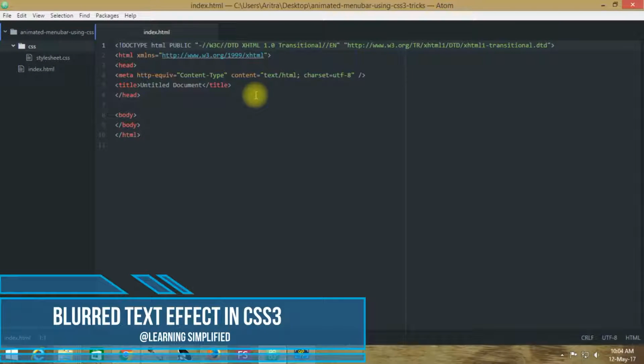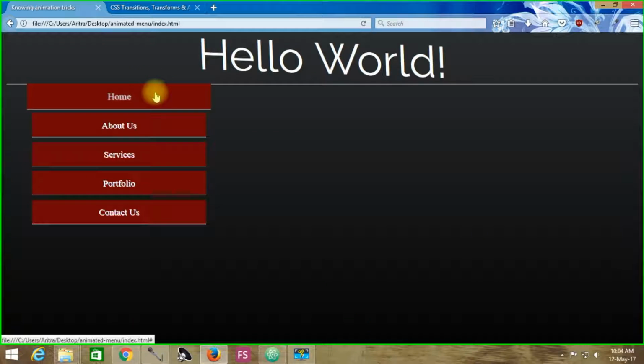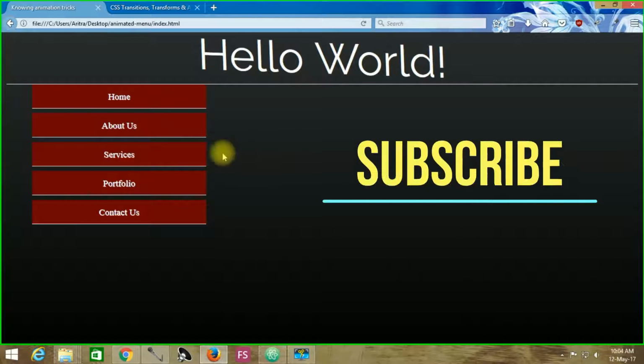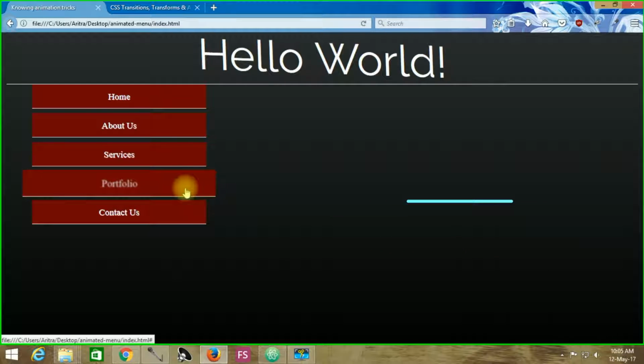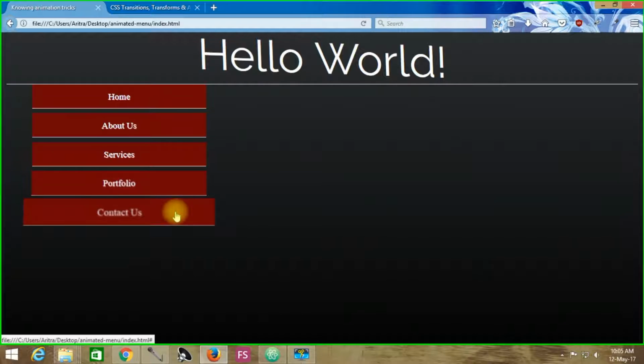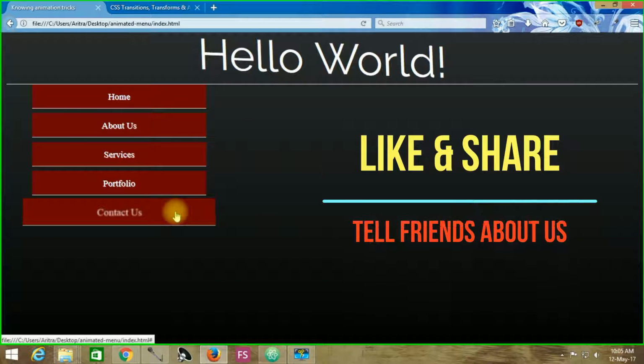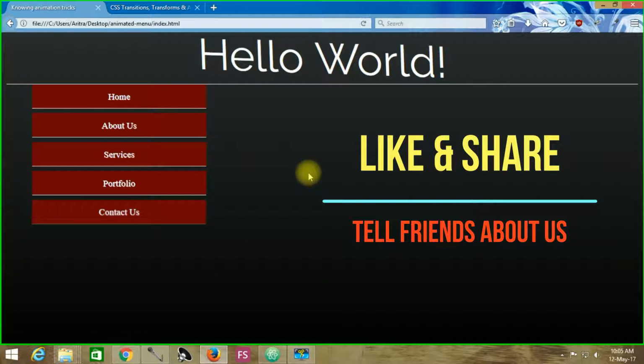In this tutorial today we are going to know about the text blurring effect. That means we will be blurring a particular text, as we can see over here on mouse hovering on this list item. If we hover our mouse inside these list items, we can see that the prominently visible texts are getting blurred and the scale is getting enhanced. So this is the trick that we are going to learn today.